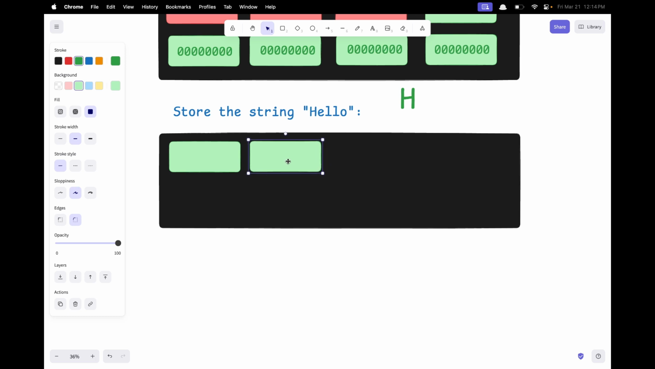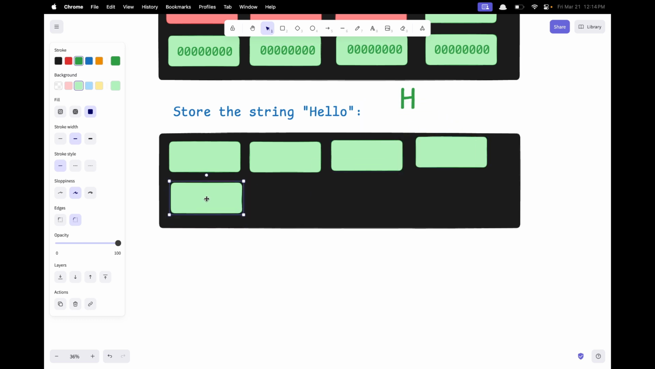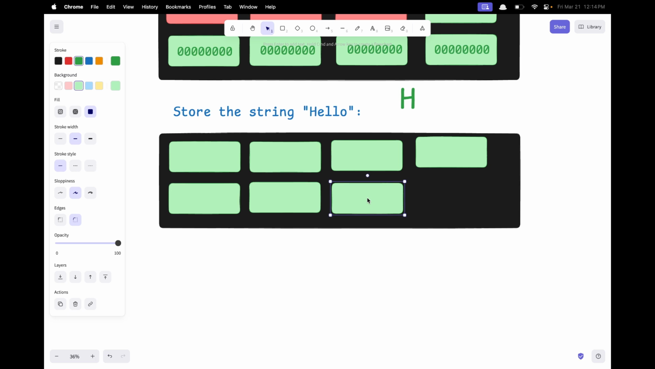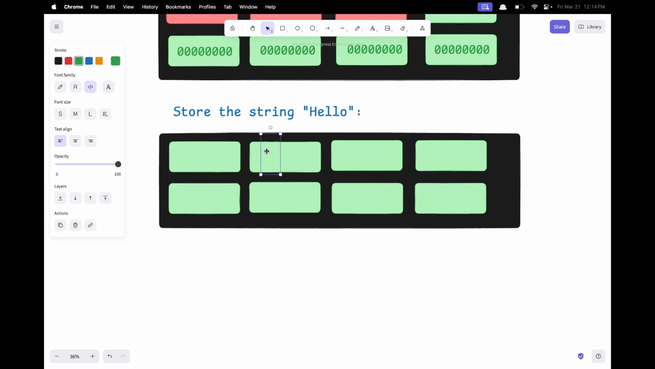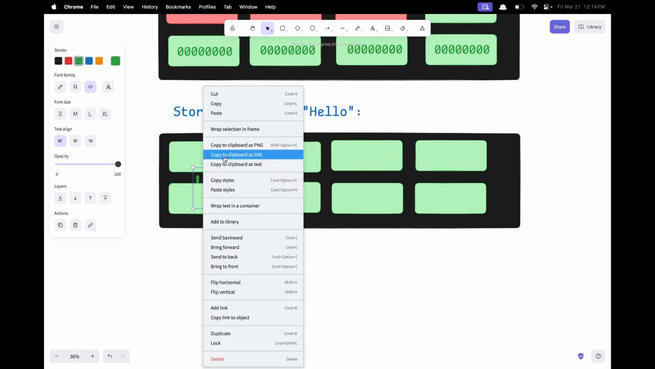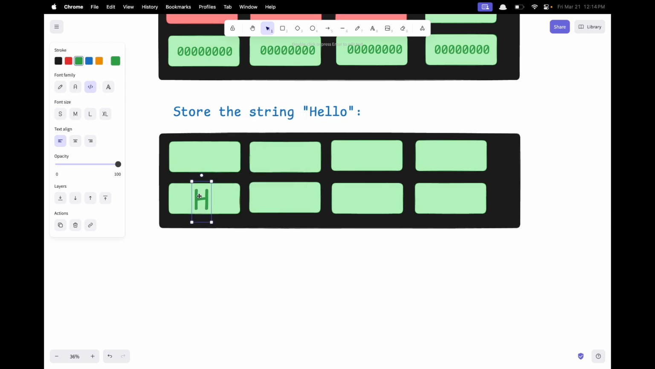So first of all, we're going to leave a few spaces over here like this. Yeah, something like this. So first of all, we're going to take the letter H, right? I want to bring it to front. Okay, not really. So we're going to keep it here.